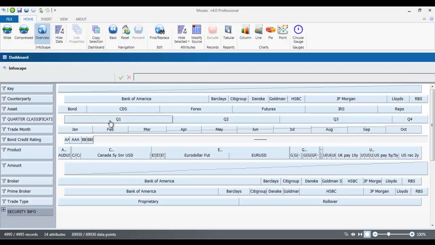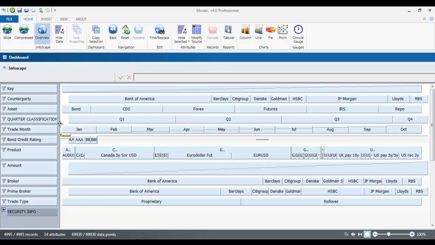And now that I've got this new attribute in the database, we can start to run calculations off this new attribute. So it's just a good way of summing up certain parts of the data on an ad hoc basis. This does not affect the source database. This is just your Mosaic database.